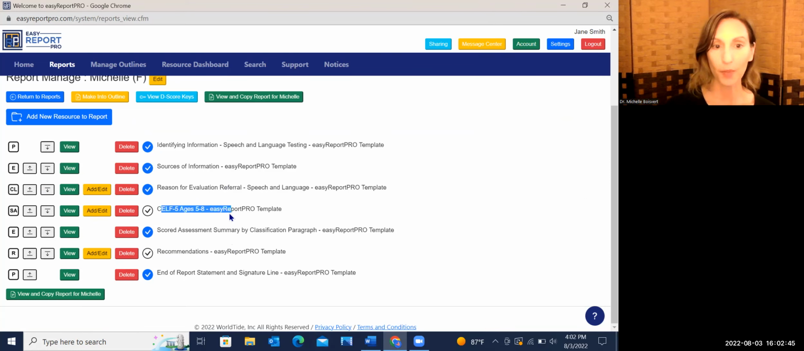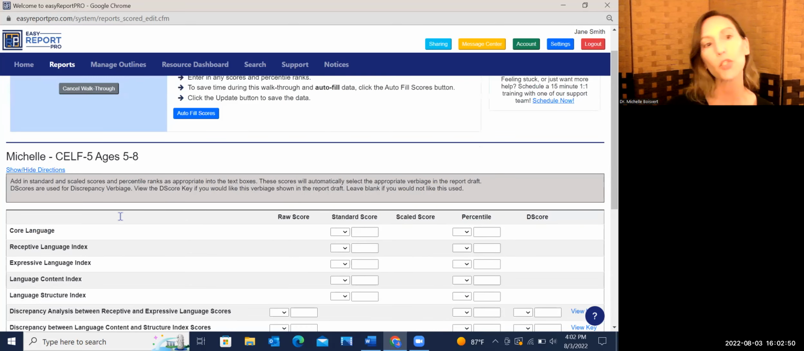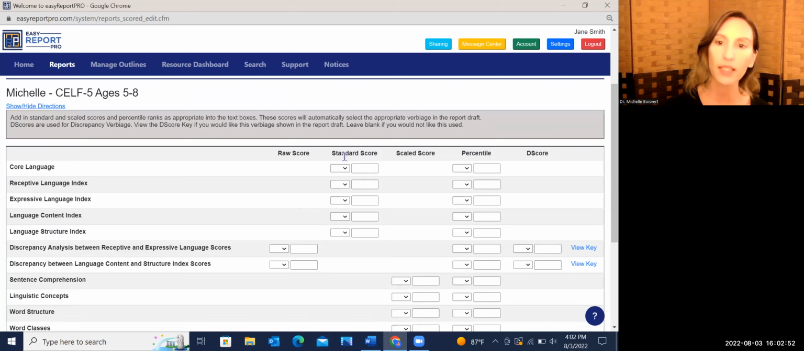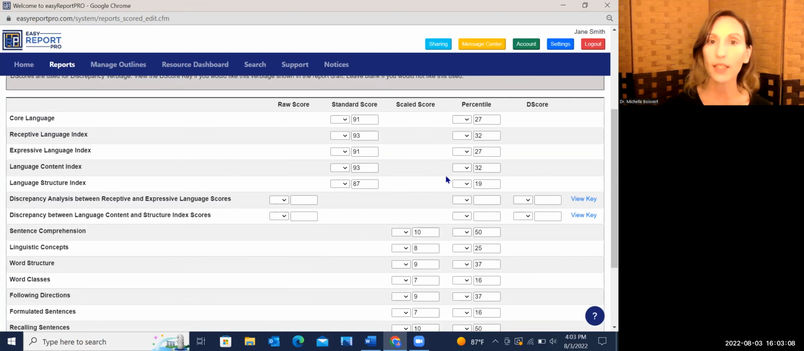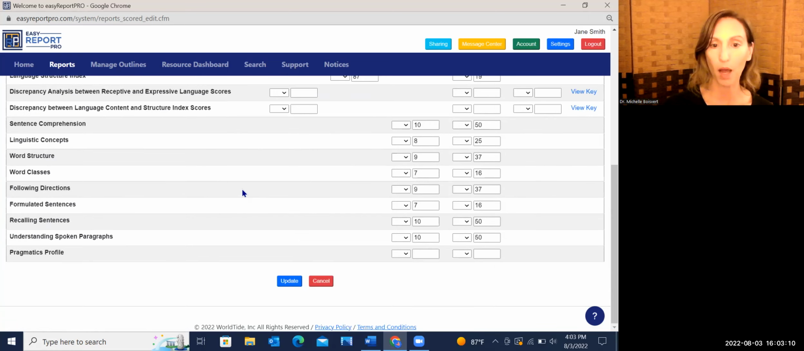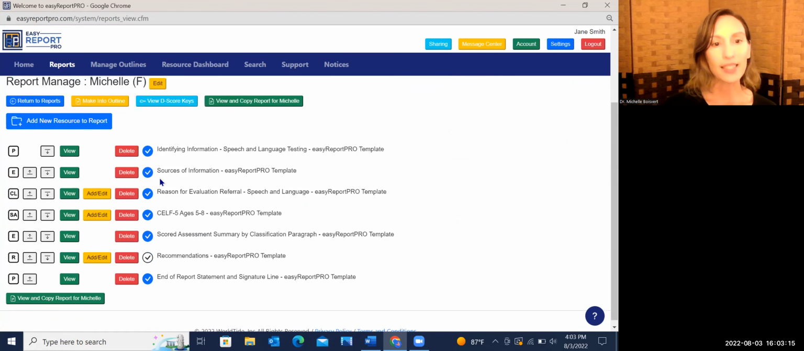The next section that we need to fill out is an assessment. So I'm going to click that Add Edit button, and you'll see this table where we need to fill out standard scores, scaled scores, and percentiles. Obviously, once you do an assessment, you'll put in the actual results that you obtained. But for this purpose, and because we want to be quick, I'm just going to use this auto-fill score feature. You can see information is automatically populated, and I'm going to click Update. The last section that we have to do is recommendations.